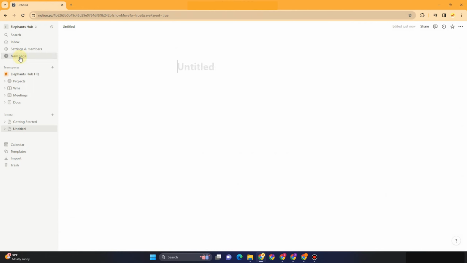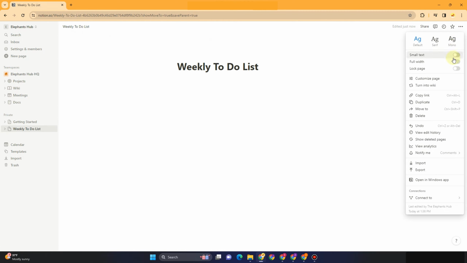we're going to start from scratch. So click new page, and here the title is weekly to-do list. Okay. Now tap these three dots and toggle on full width and small text so that you can use the whole page here.